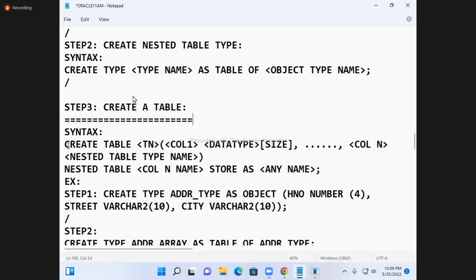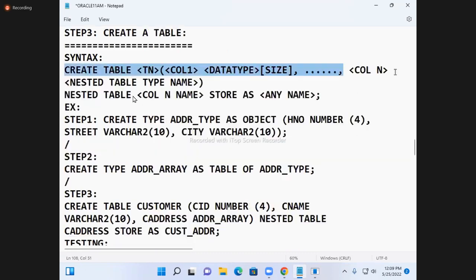Carefully observe the syntax. Create a table name as usual, column name 1, data type, and so on. But at the end, can you see, column N. N means the last column. It may be anything. So at the end column, we applied which data type? The nested table data type is applied. So up to here, it is the table. And to this table definition, we need to add a tag. What is the tag? Nested table tag.